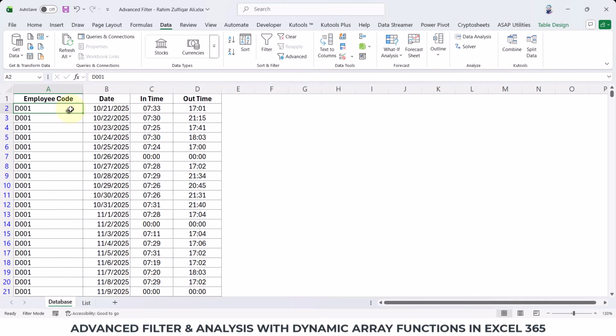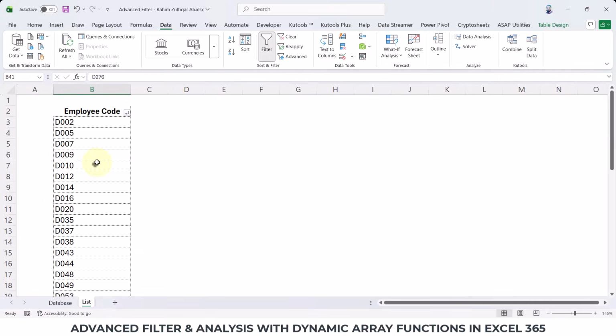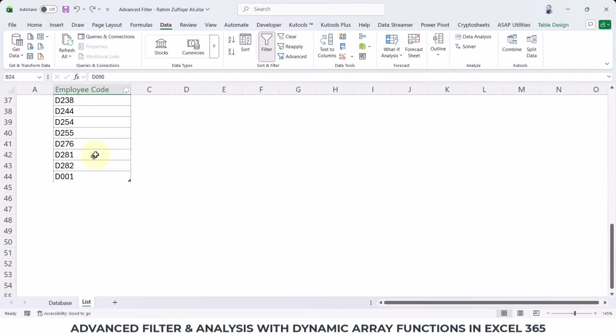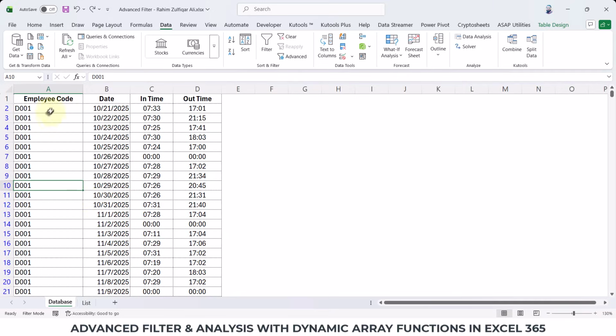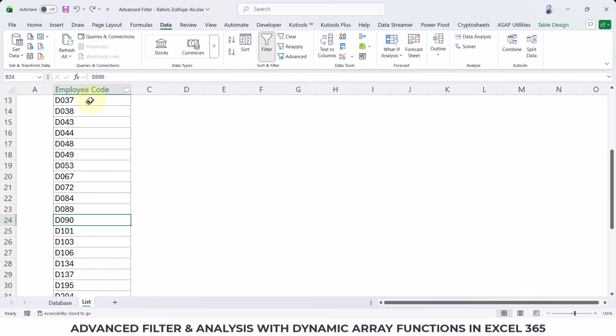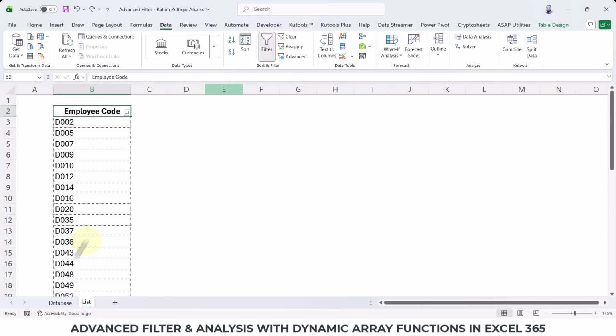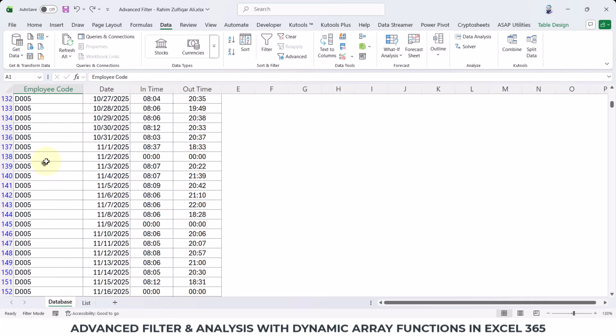Another thing you need to make sure, and that is very important, is that the heading of this particular criteria should be the same. In my database, the first column heading is employee code, and the list heading should be the same, employee code. If you write, for example, "list" here and apply the advanced filter criteria, it will not work. So your heading should be the same, but your list does not need to be sorted. If you have an unsorted list and unsorted database, it will still work for you, but the heading should be the same on both sides so that the advanced filter works properly. Okay, so that's how advanced filter can filter multiple employee codes at a quick glance.